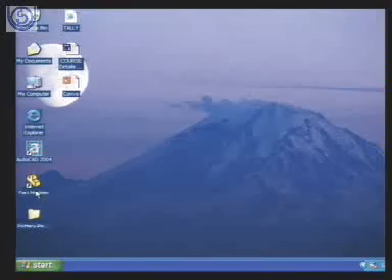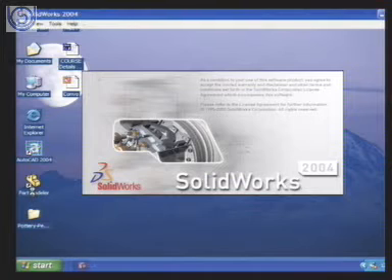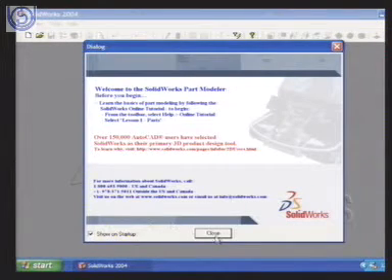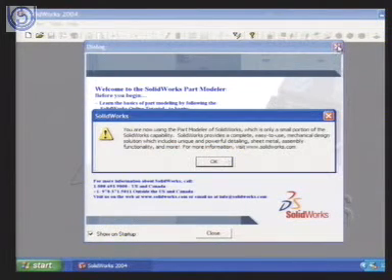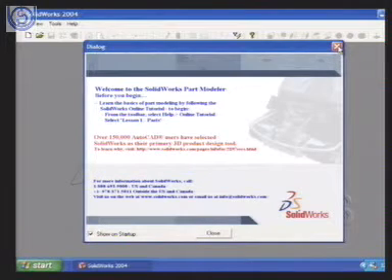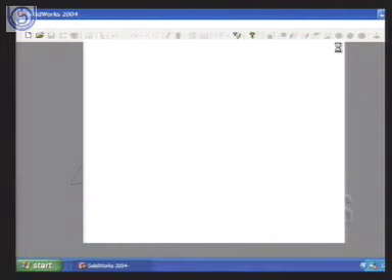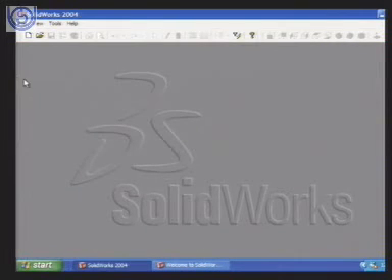You can see that on your main screen where SolidWorks is loaded on the desktop, you will have the SolidWorks icon. Just double click on that, and SolidWorks opens. Now suppose I want to create a new file.